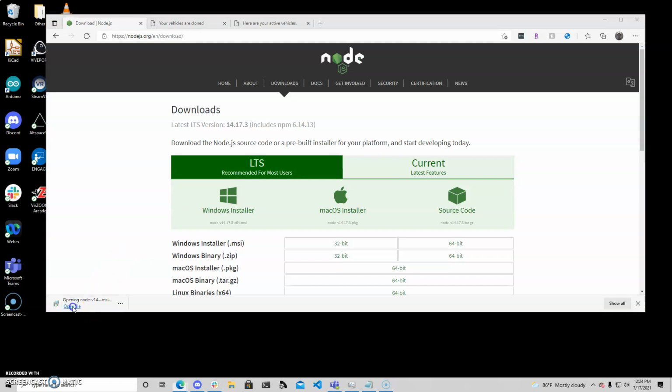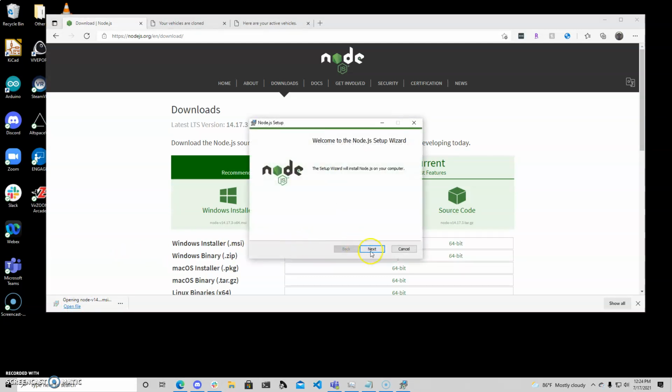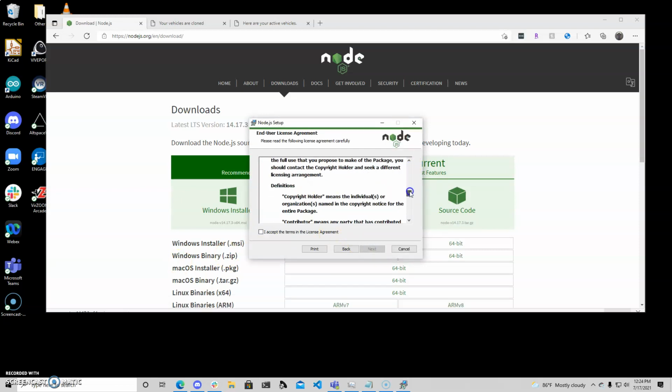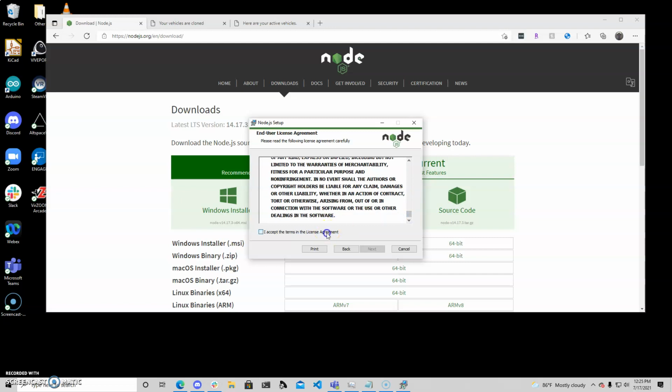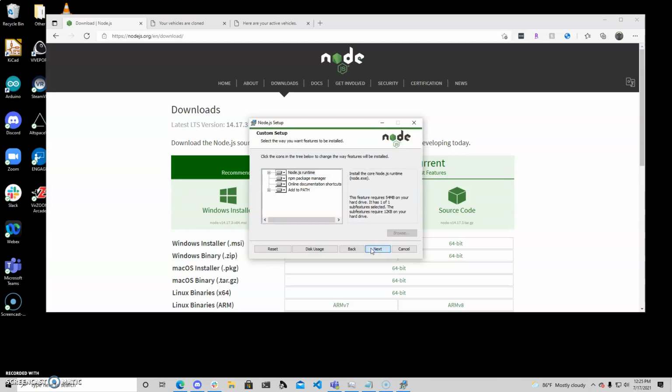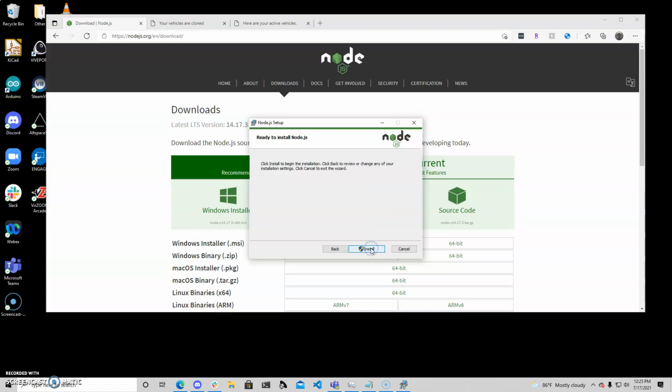Cool. So we're going to say open file. Next, you're going to read all this license. You don't actually have to scroll down if you choose to be one of those people that don't read the license. Say next, next, next, next, install.